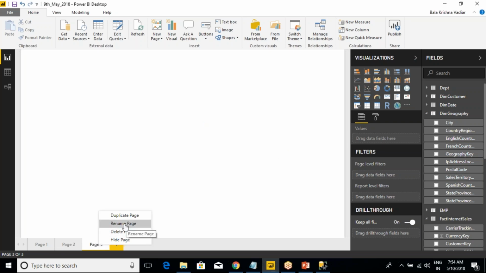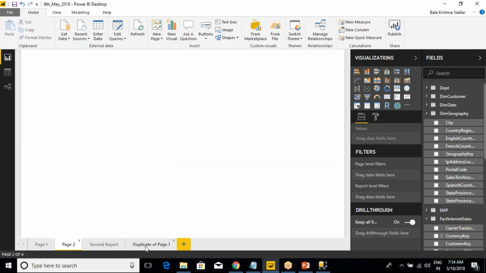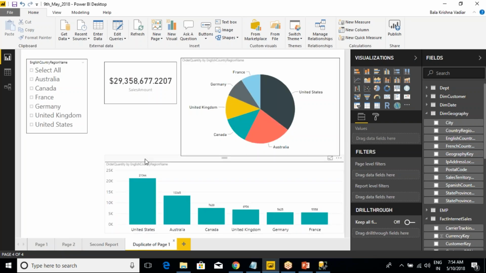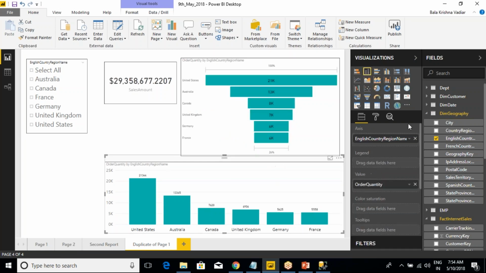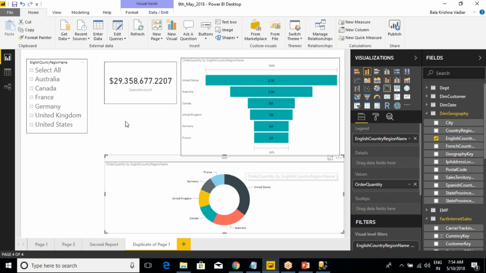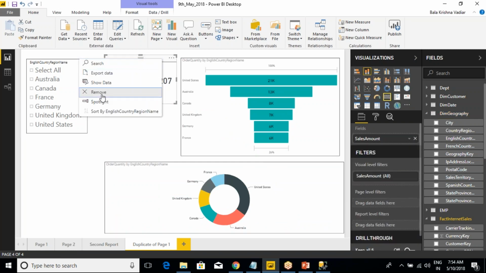Now the rename option, for example, second report, something like this. Okay, so page 1, page 2. For duplicate, go to page number 1, right click on this, duplicate. Now see, we got the same two pages, same report. If you duplicate a page, you will be getting the same kind of visuals. But let me change the visuals. Let's say this is some different chart, and here I don't have a slicer.